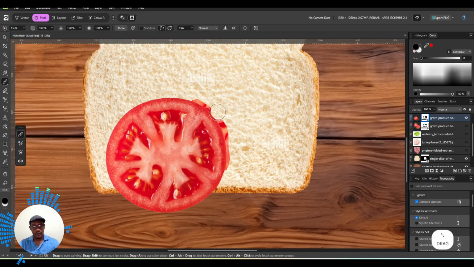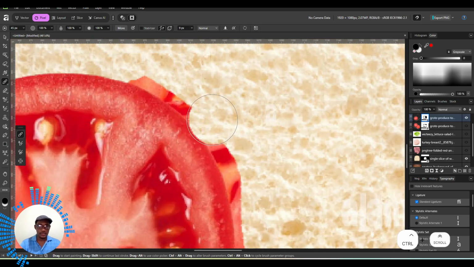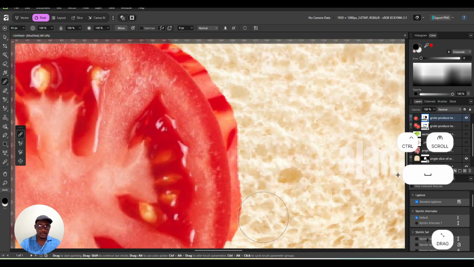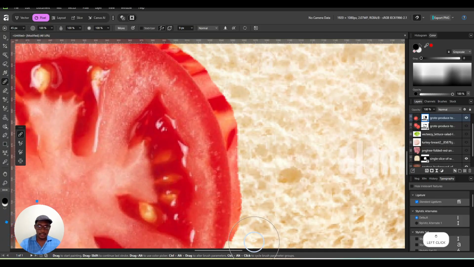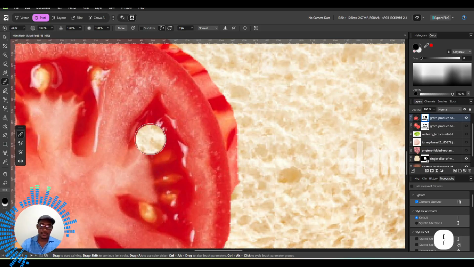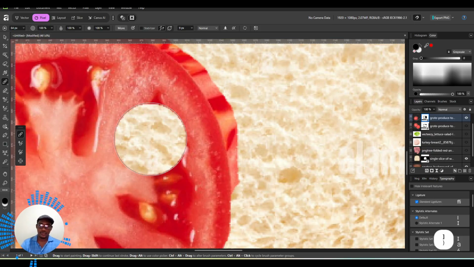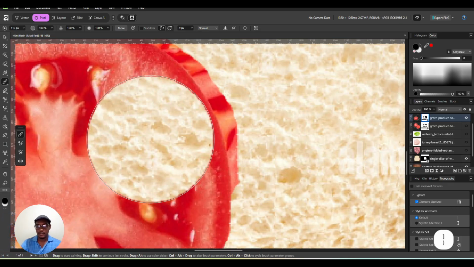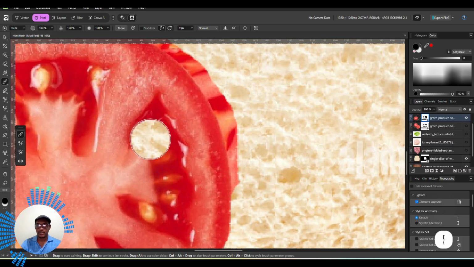And then if you want to be more careful, you can zoom in, Control, scroll middle wheel, and go in and tidy things up a bit. If you want to reduce the size of your brush, you can use the open square bracket, and the close square bracket to adjust the size. So close square bracket, larger; open square bracket, smaller.